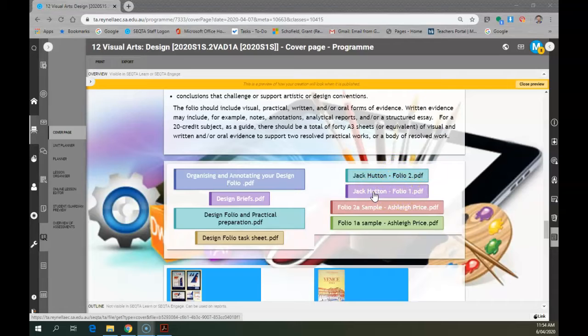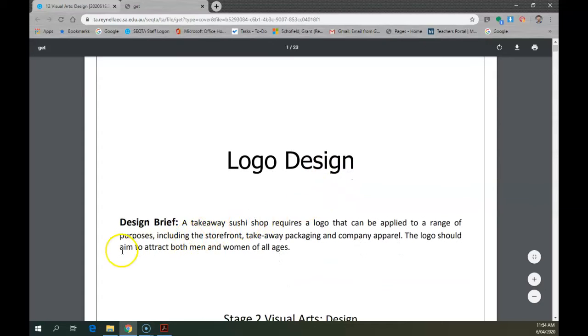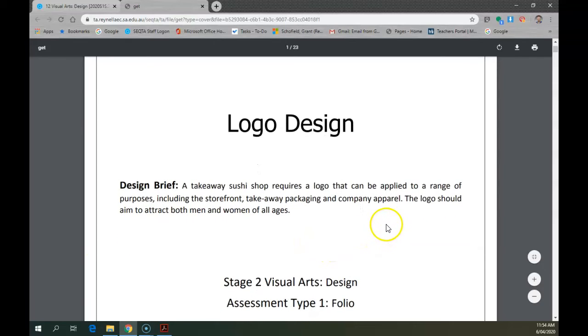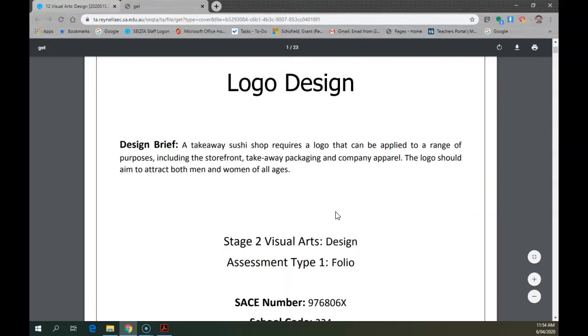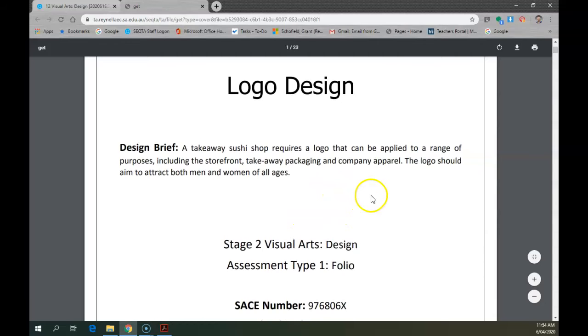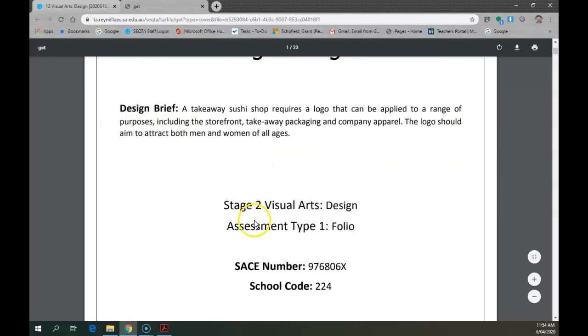If we have a look at this one here, you would have seen the examples of the finals up in the room. Now this is a fairly simple, straightforward brief. A takeaway sushi shop requires a logo that can be applied to a range of purposes, including a storefront, takeaway package, and company apparel. The logo should aim to attract both men and women of all ages. This could have a bit more detail in it, which we can work out when you start putting ideas forward. This was an A, this particular folio, and it's a company folio. Like I said, there's still room for improvement. The brief could have had a bit more information in it.